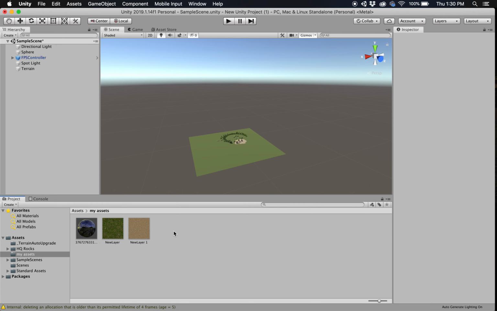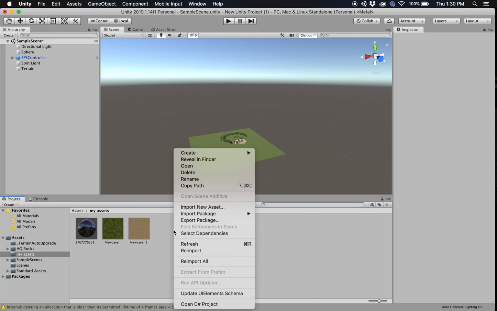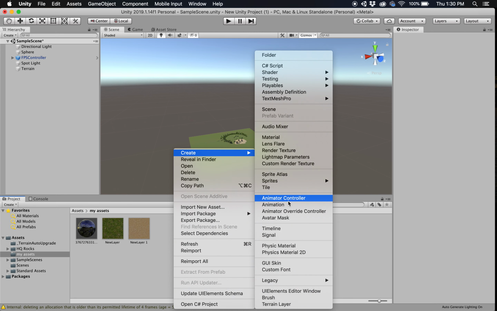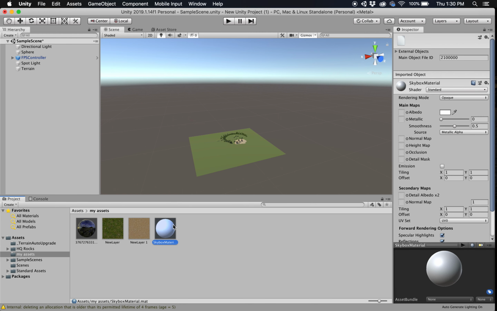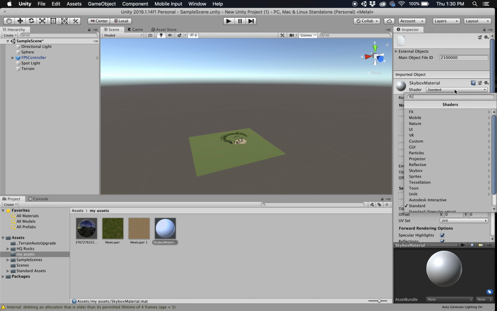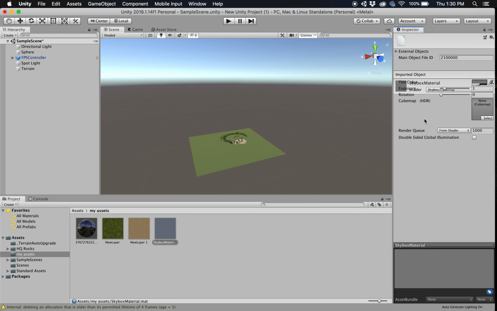Next thing I have to do is create a material to put this on. So I'm going to right click in our assets, go to create and material, and I'll call it Skybox material. It really doesn't matter what you call it. And here we have it, and now looking in here, we have to decide what to do with it. So we're going to go to the shader drop down, go to Skybox, click on that, and we'll turn it into a cube map.